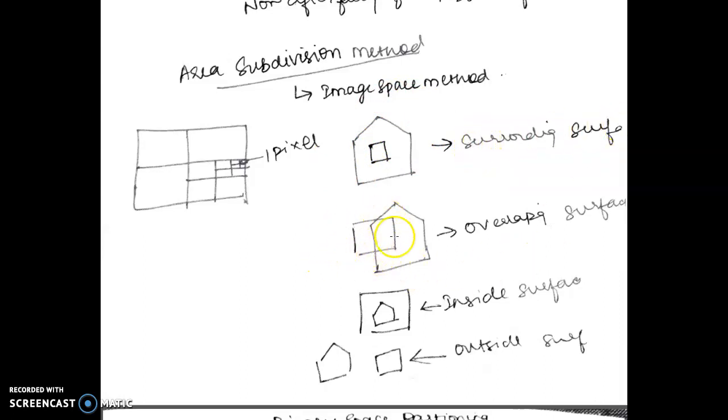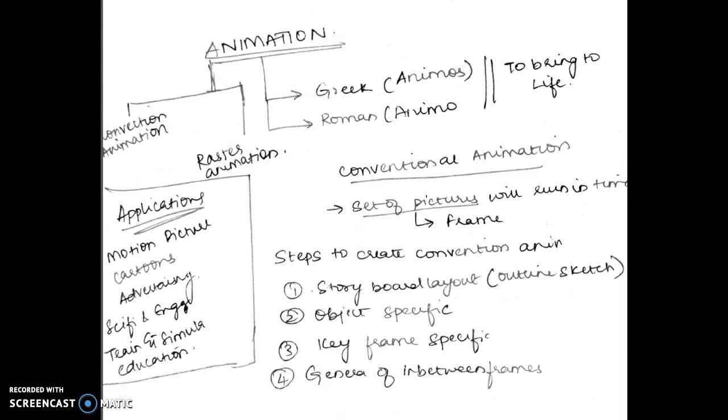If it is an overlapping window, then we call it an overlapping surface. If the object is actually completely inside the window, then it is known as an inside surface. If the object and the window have a good distance and there is no overlap, then it is known as an outside surface. Next we come to animation.